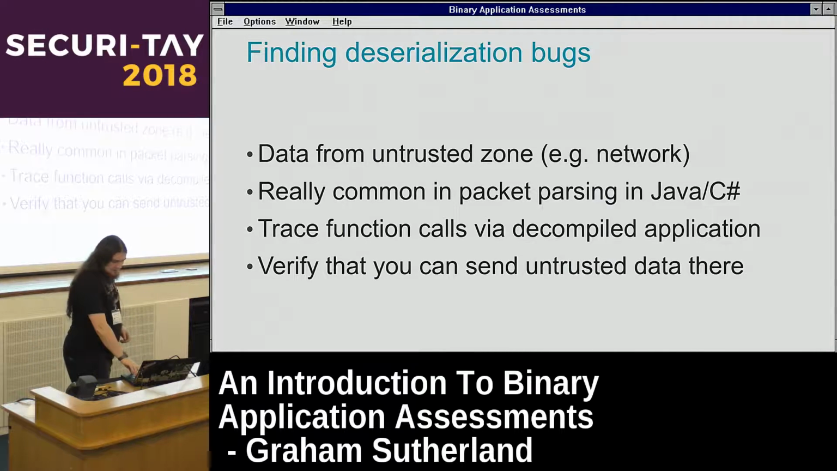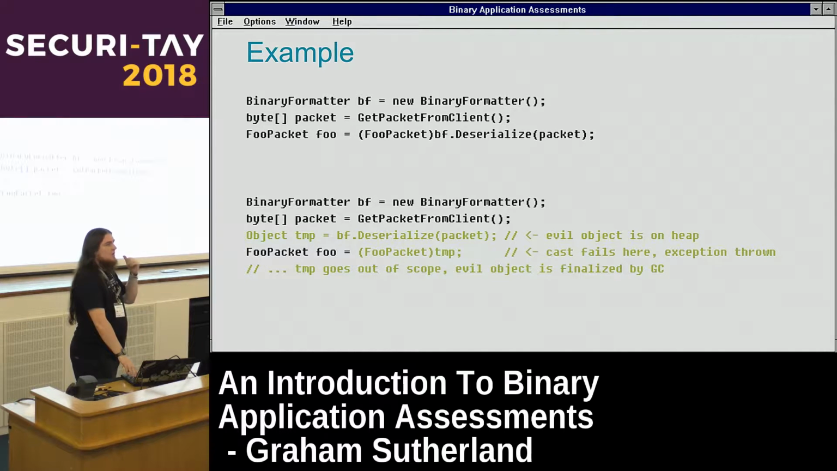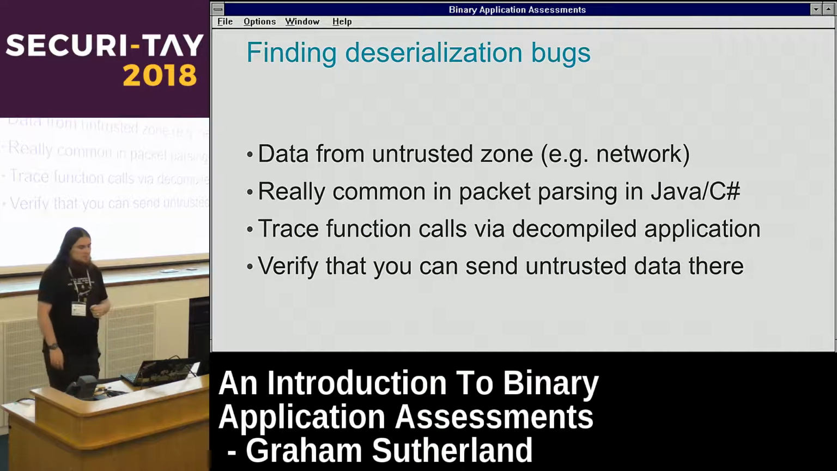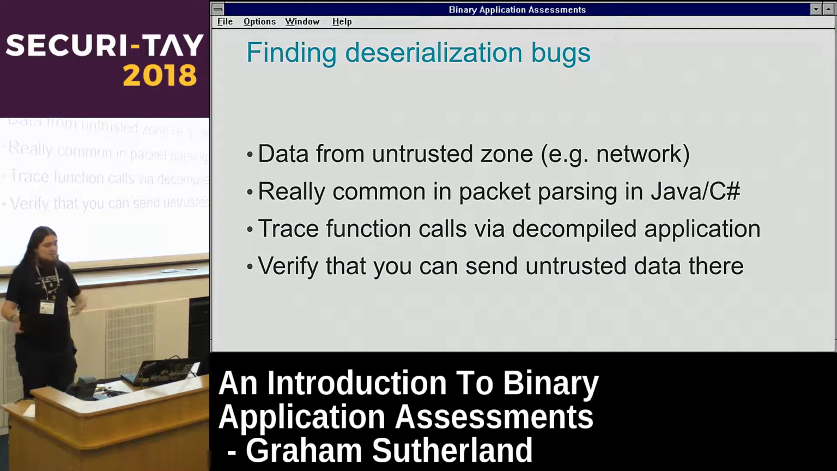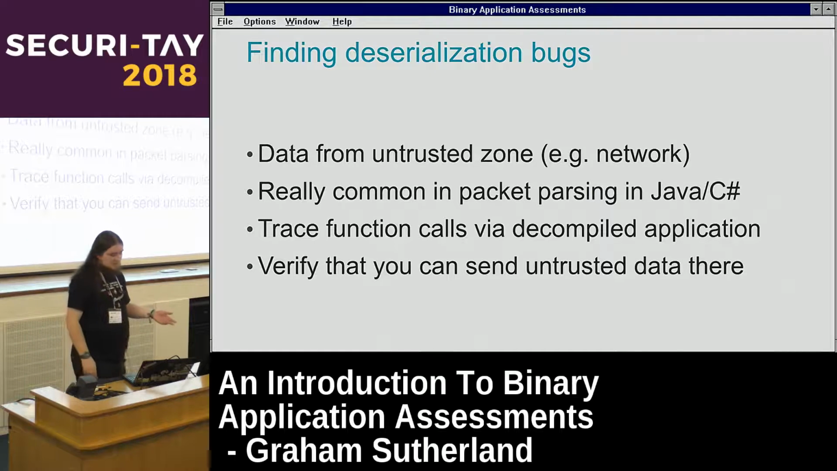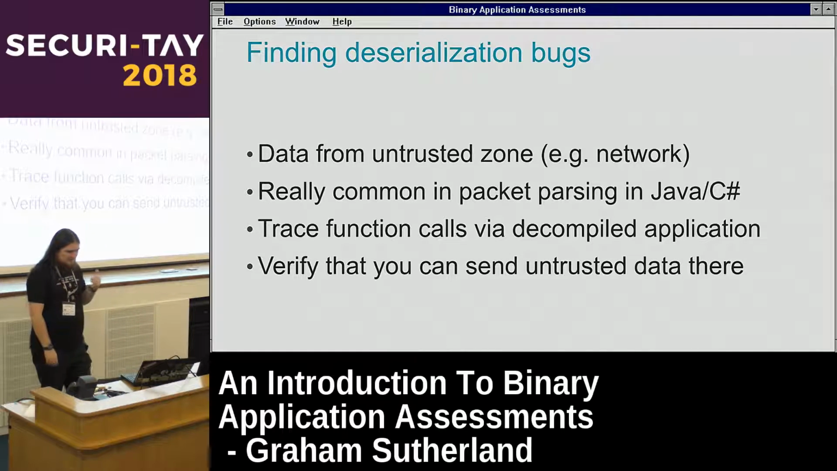And don't think that this has to be done manually. I'll explain why in a minute. Yeah, finding them. You want to look for data from an untrusted zone, for example, the network, but also files that the user might be given over email or something like that. It's really common in packet parsing in Java and C# to find these things.